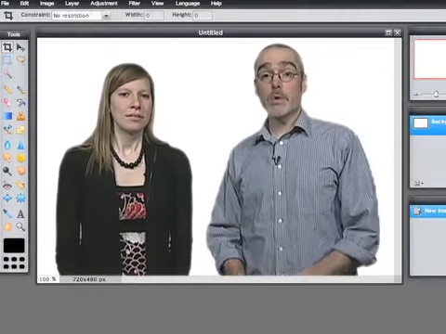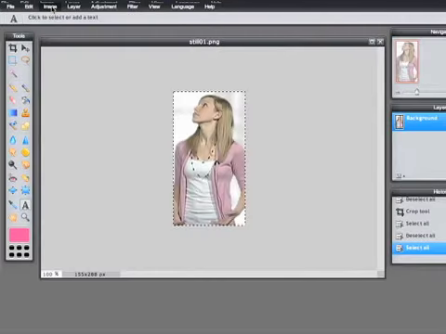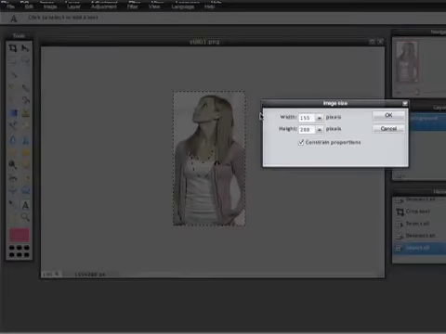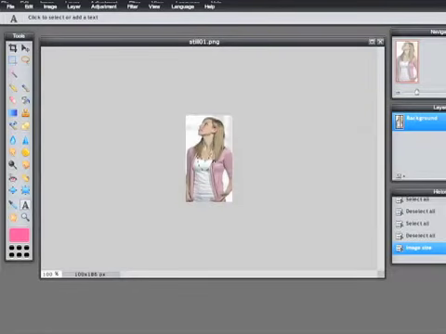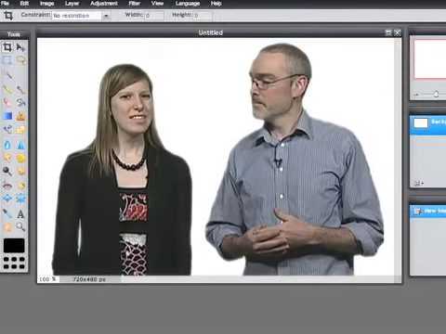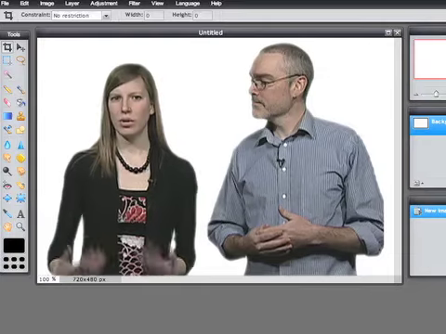Once you have your image cropped, you might want to resize it. This is especially important if your image is destined for the web. Properly sized images will load much faster and typically look much better. What size to make your image really depends on where it's going.